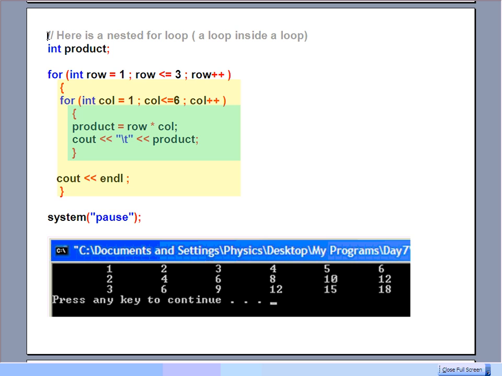So each time we're on a row, we're going to work our way across 6 columns. We're going to calculate what that current product would be in the multiplication table. I'm just calling that product. And then we're going to go and print off that product value. I'm using a little tab in there just to kind of make it spaced out very nicely.